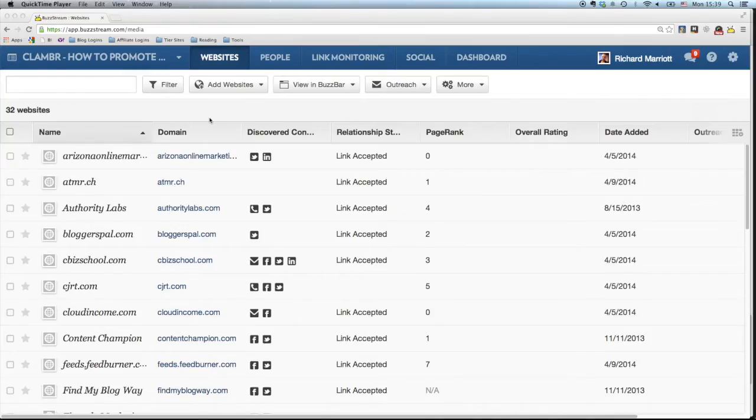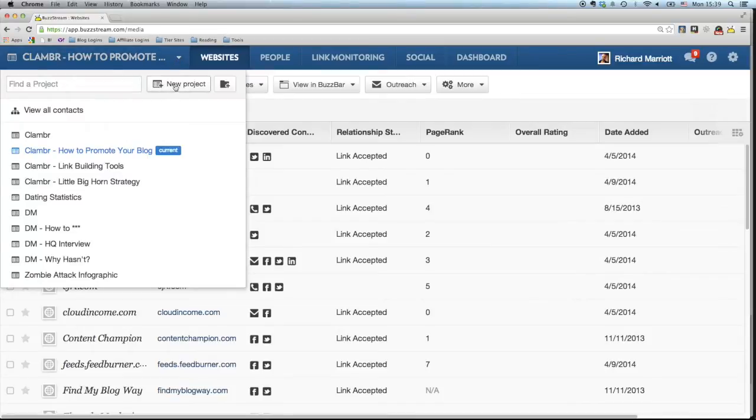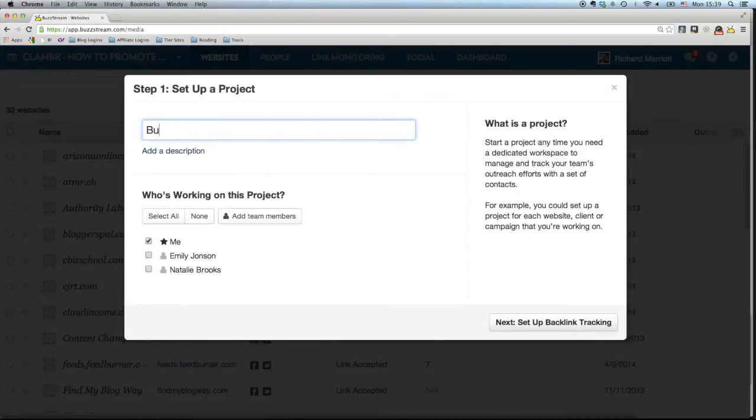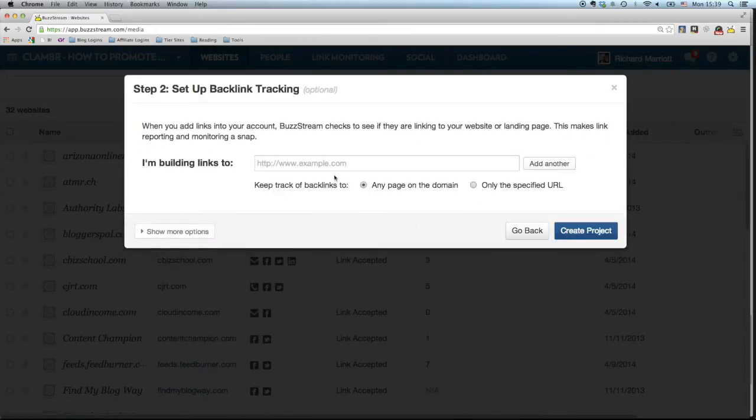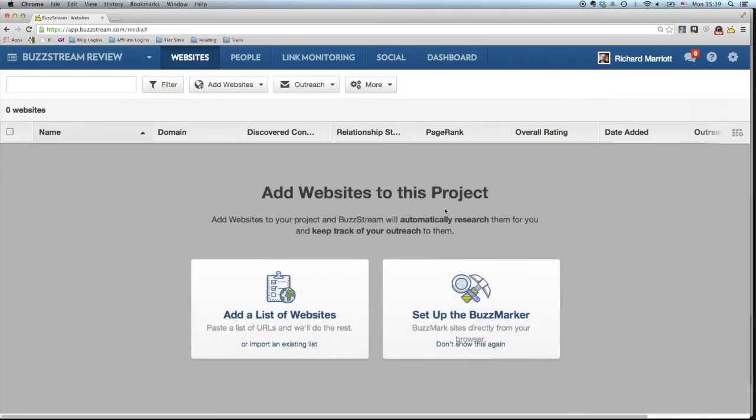Okay, so to jump in, what we want to do first is create a project for the posts we're going to promote. To create a new project, go to the Projects tab, click Add New Project, give it a name, in this case BuzzStream Review, assign any team members you want collaborating, and then set up backlink tracking. Now this is of course the URL you want to promote. Click Create Project, and now BuzzStream can track everything I do to promote and get links to my review post all in one place. So with that all set up, let's add some websites to this project.